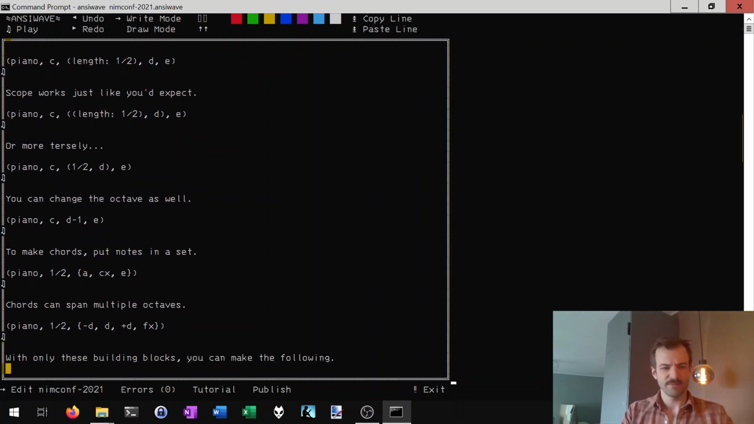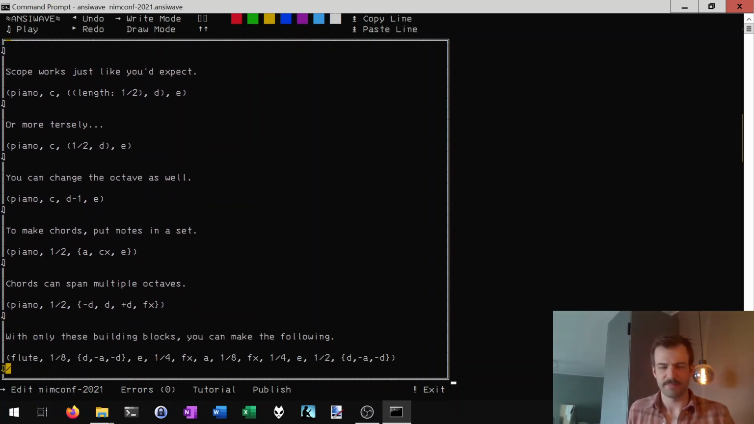So, we haven't learned that many things, right? Just a couple little attributes. There are a few more knobs that I haven't gone over, but for the most part, what you've seen here is the majority of the functionality. And that's really all you need. You need notes, you need instruments, you need lengths, you need octaves. But with those simple building blocks, you can make practically anything.